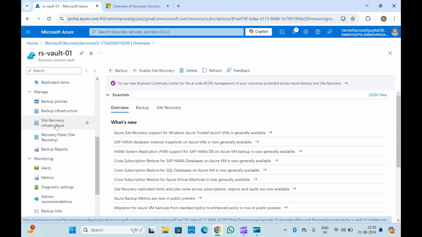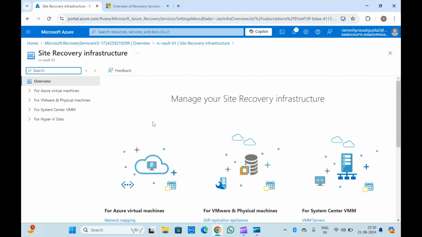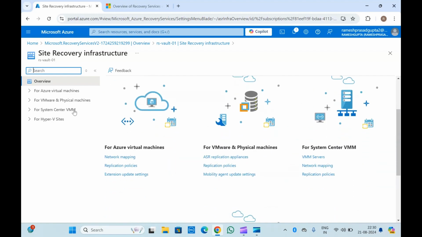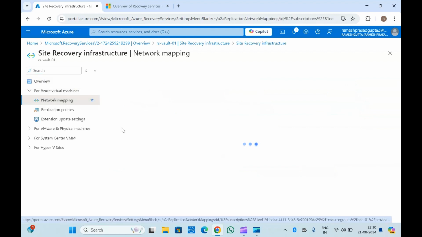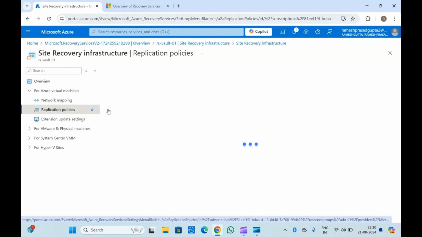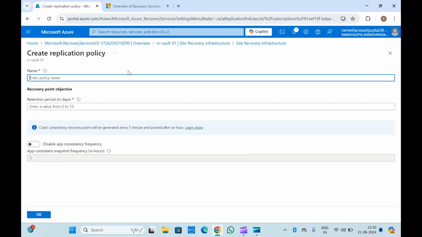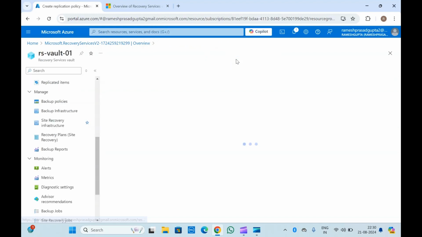Like this, you can manage your site recovery infrastructure here in this portal. This is for Azure virtual machines. Here you can create the replication policy as well for them, and you can manage other things.